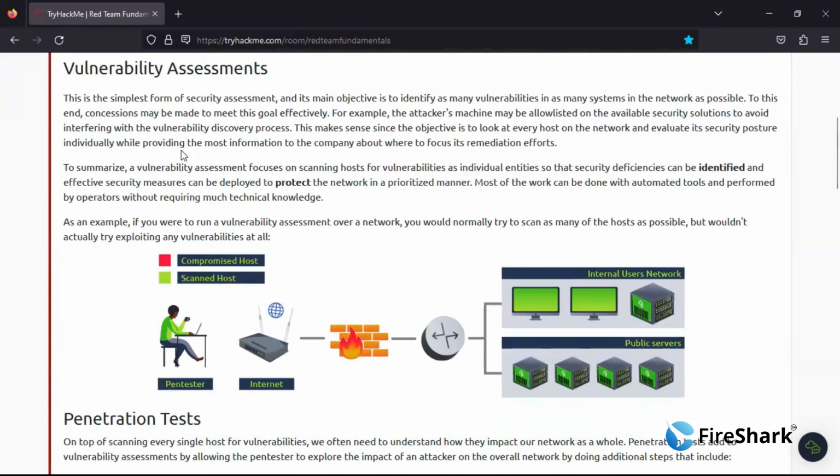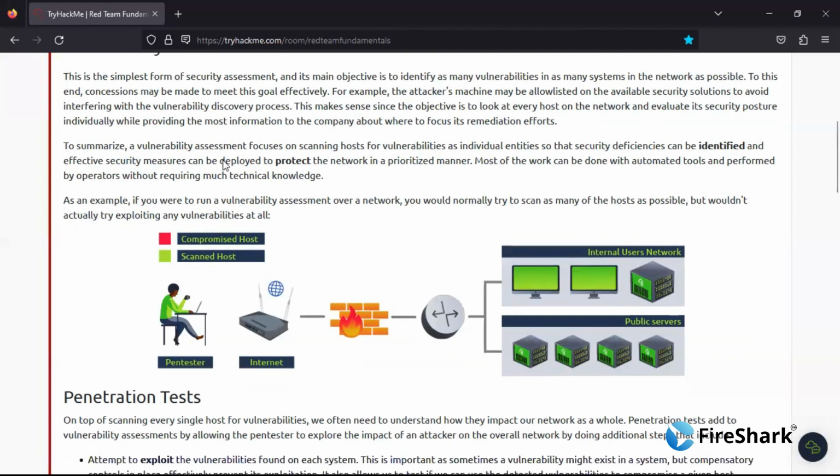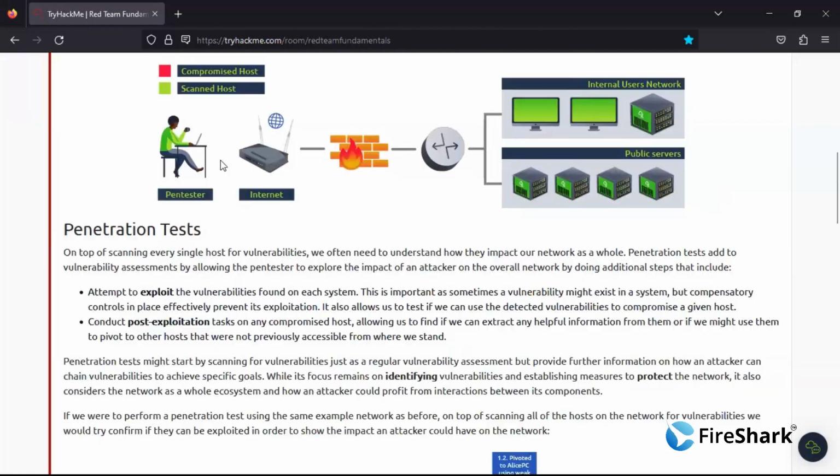This is the simplest form of security assessment, and its main objective is to identify as many vulnerabilities in a system as possible. It is a systematic process of identifying, analyzing, and evaluating security vulnerabilities in computer systems, networks, applications, and infrastructure. It aims to assess the security posture of an organization by identifying weaknesses that could potentially be exploited by attackers. The steps are planning, gathering information, vulnerability scanning, vulnerability assessment, and manual testing.